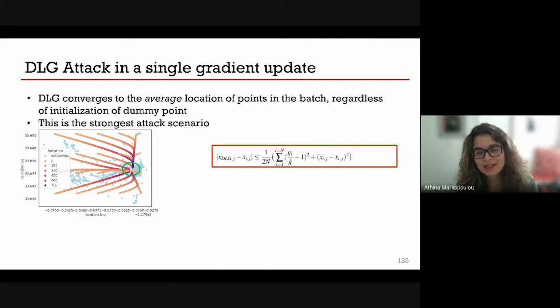When we look at this analytically, indeed, the reconstructed location is not very far from the average location. Actually, under mild conditions, that distance is upper bounded by two terms. The right term has to do with inherent variance in the locations, the data points in the batch, and the first term has to do with variance in the gradients. Most of the insights I'm discussing next are related to the second term, the variance in the data in the batch.